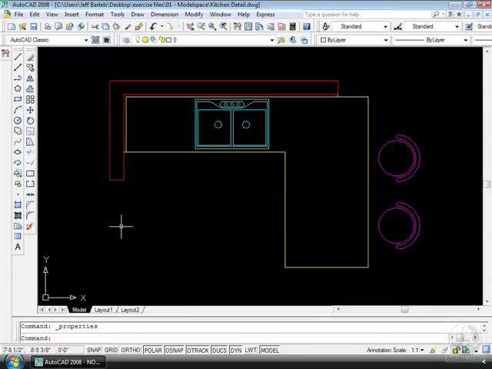Notice as I move my cursor around in model space, those numbers change. Now, those numbers are actually called coordinates, and we'll talk about coordinates in a future session.